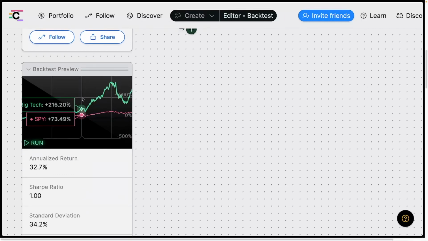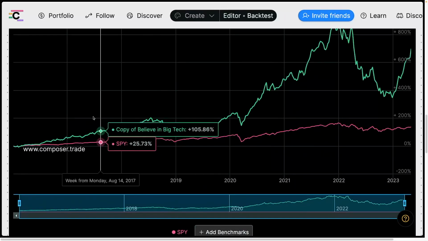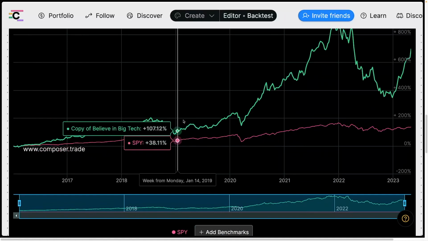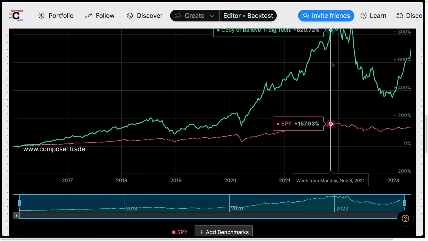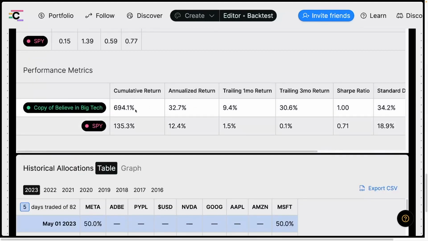And if you look at this chart here, you can see the return. If we scroll down here, you can see this goes back to 2016 or so, and you can see it's done pretty well. It's done 691% return versus 135% for the S&P 500.